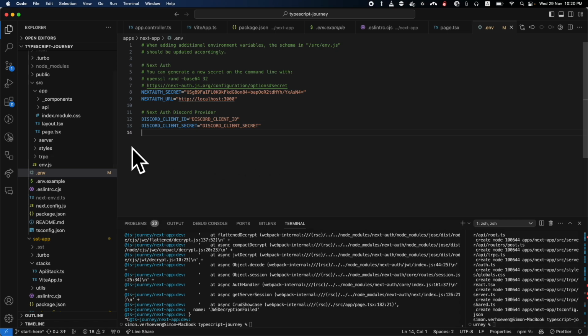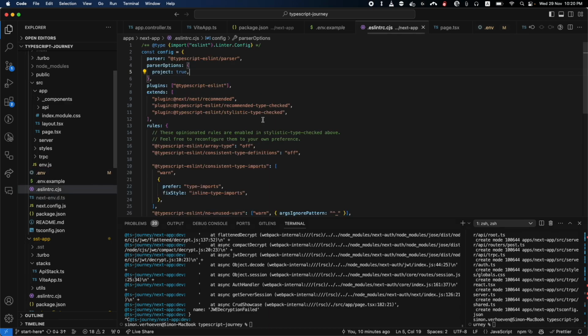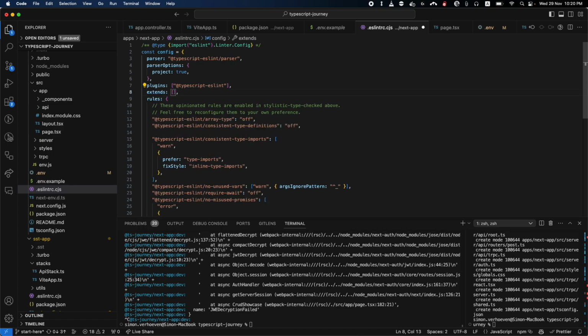Okay, and then we can do the same like we did for the Vite app, which is we can configure lint to use the common lint configuration from the entire repository. So in here, instead of extending from these extends, we can extend from custom, which is going to inherit the lint configuration from the root, which is the same one that's being inherited into the Vite app as well. So we can share the same lint across the entire repository.